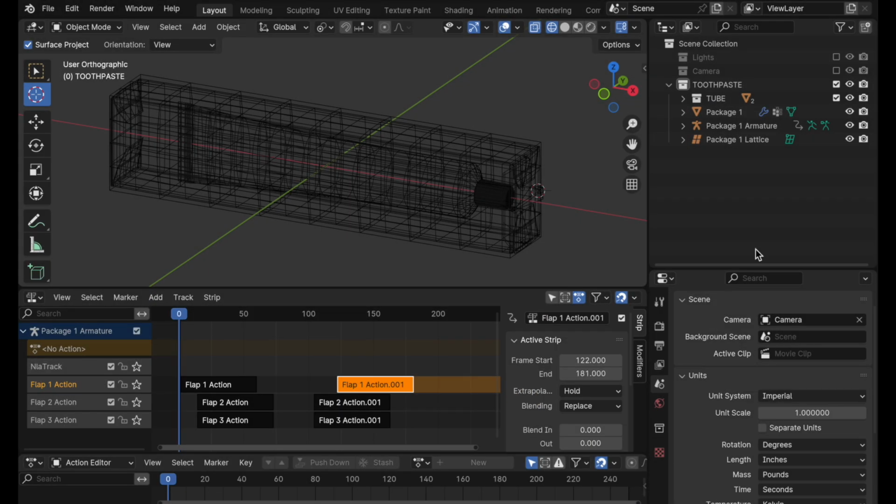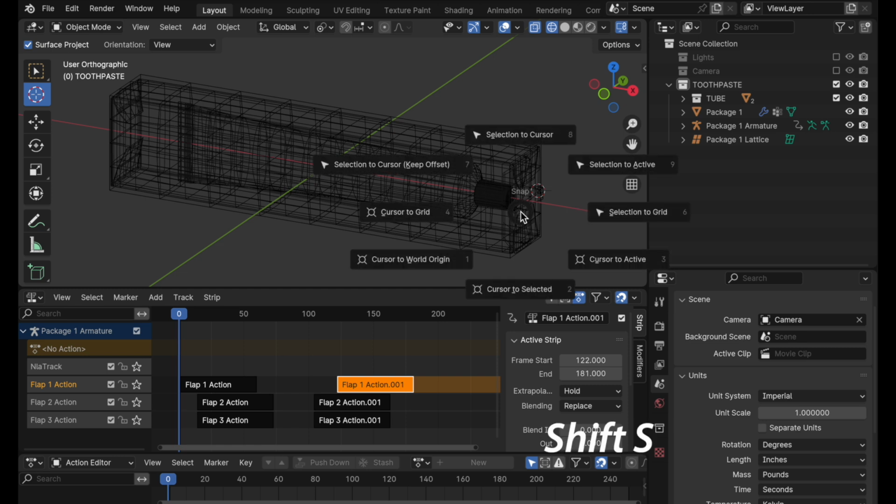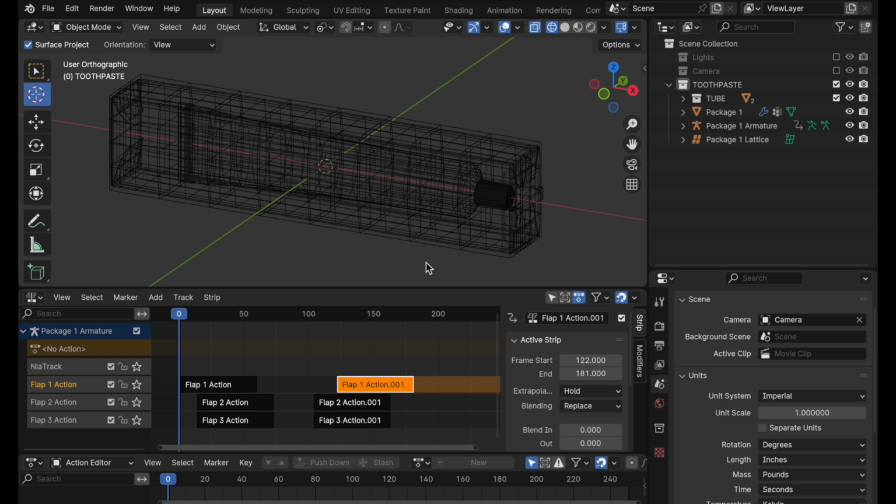So let's go ahead and set up the organization of our two duplicates. One of them is going to have opening flaps and the other isn't. I've also got the tube here, and we'll take a look at integrating that. So the first thing that we need to do is add an empty into the scene that's going to function as an organizational item. Press Shift and S and return the cursor to the world origin.